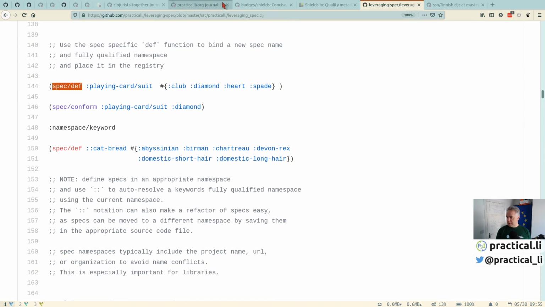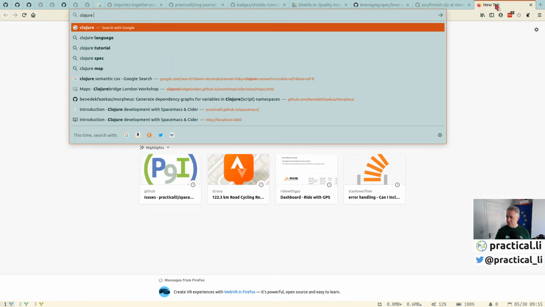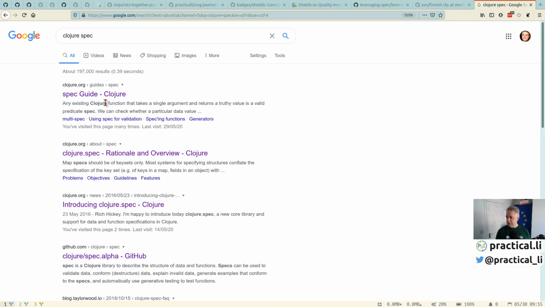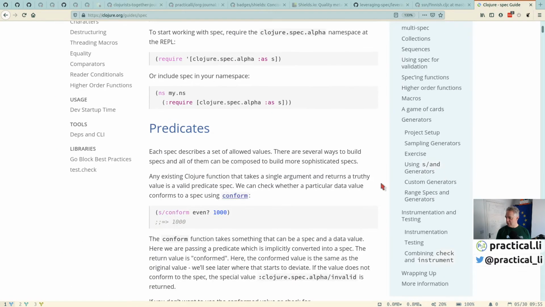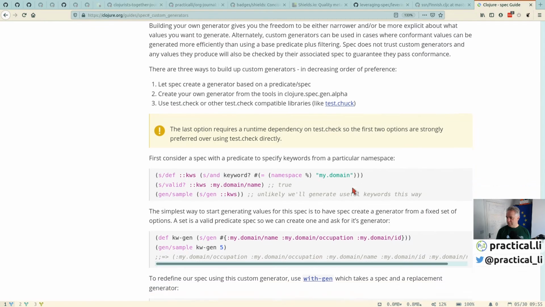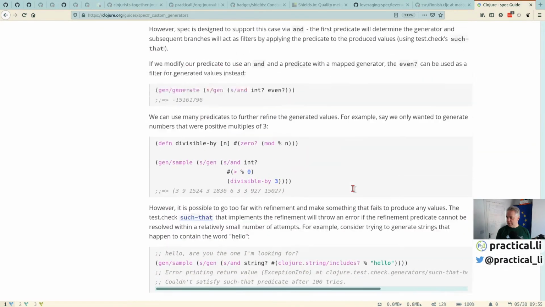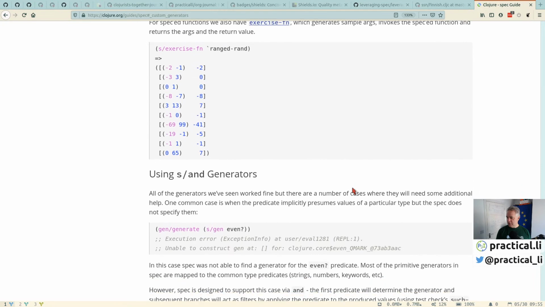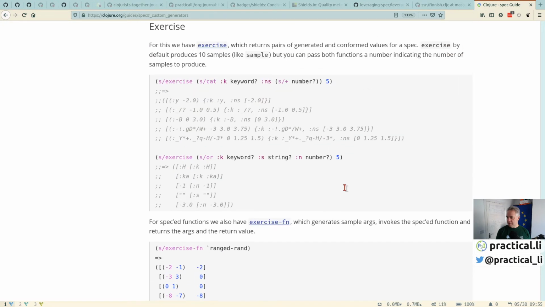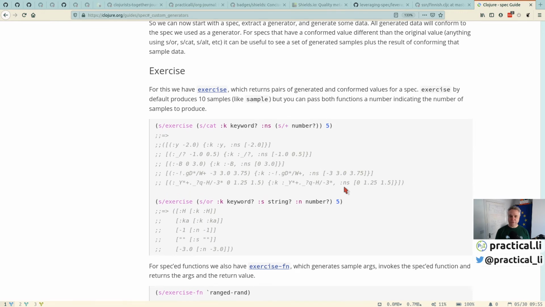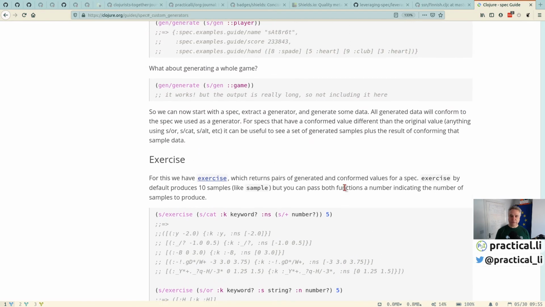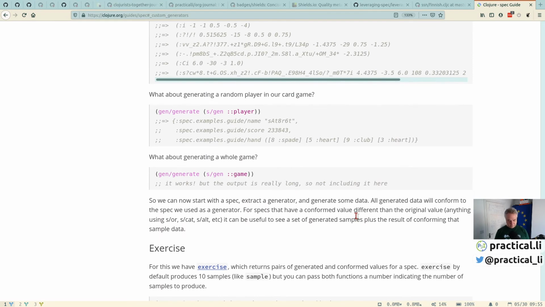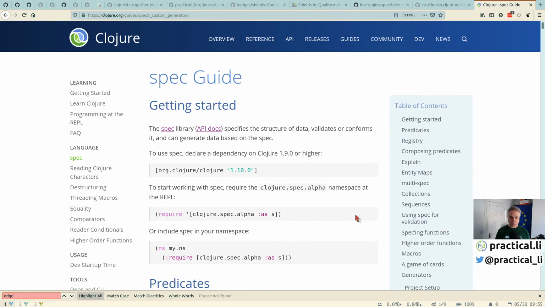If you go to the spec, have I got that open? I don't think I have that open. Clojure spec. Yeah, so if you go to the user guide, in here there's a section on generators. I'm going to go through this next time. But essentially, you can get it to generate a whole bunch of spec data for you, and it will test all those things and show you which things are actually failing. So that's a really powerful way to do things.